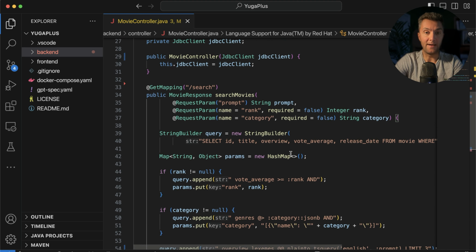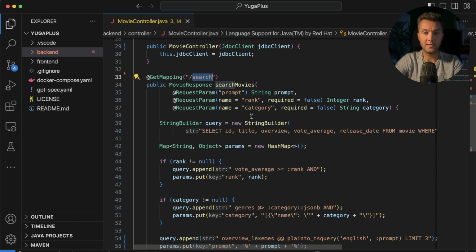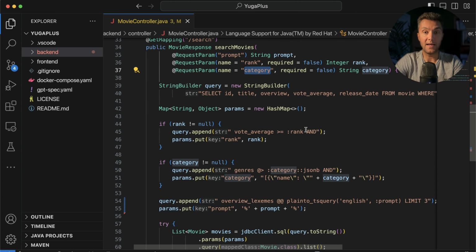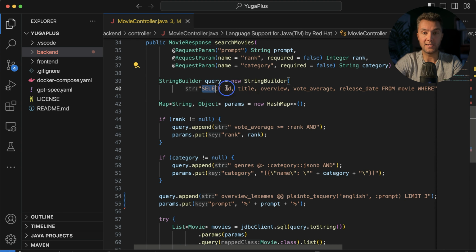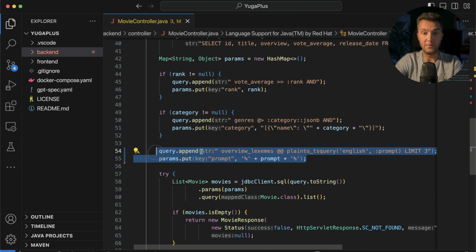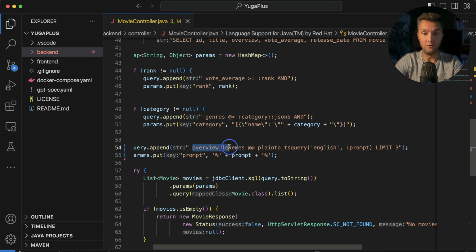How it's implemented, I have this controller, and the controller supports the search method. You need to send the request and provide your prompt, your question, your ask, and then you also can be more specific. You can say that you are interested in movies with a certain rank, and also you might pick one of those movie categories. After that, the application will generate a SQL request that will return you a list of movies, including titles, overview, vote average, release date. And this part of the request performs that full-text search over your data. This is how you do this in Postgres. We are not going to discuss it today. Probably that deserves a separate video.